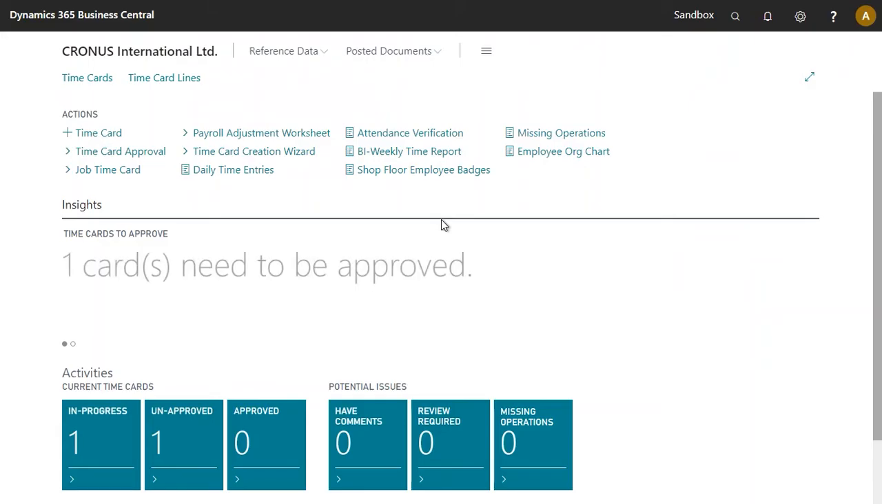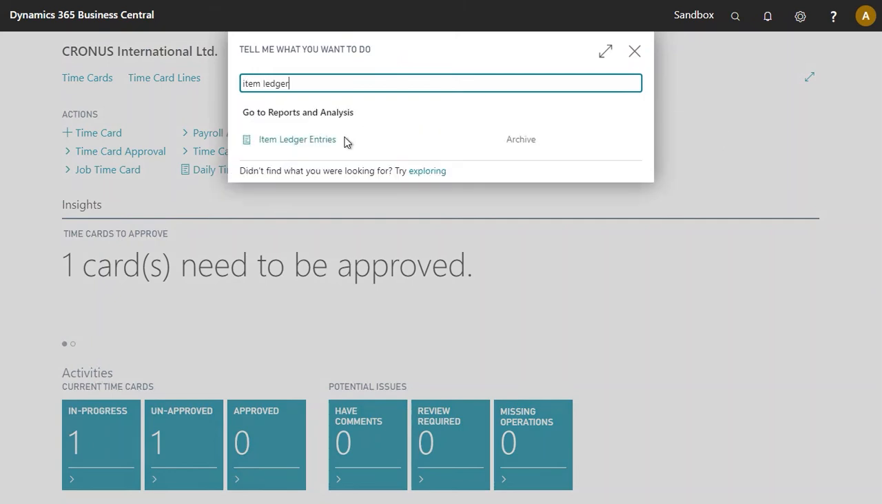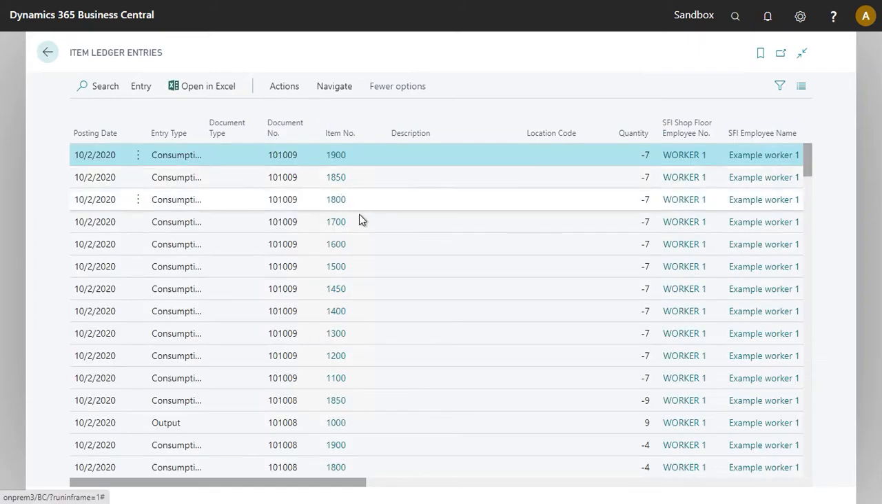Let's go back to Business Central. Before I go and post the consumption journal entries, let's have a look at the item ledger. Now we can see we've got entries here for our production order 1010-09.